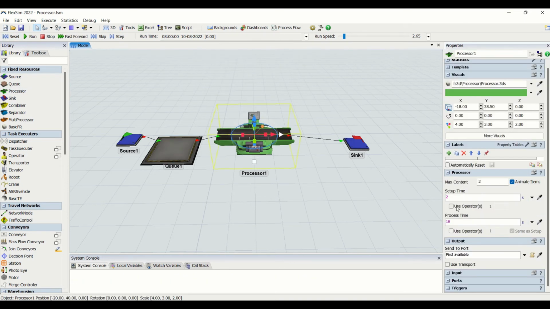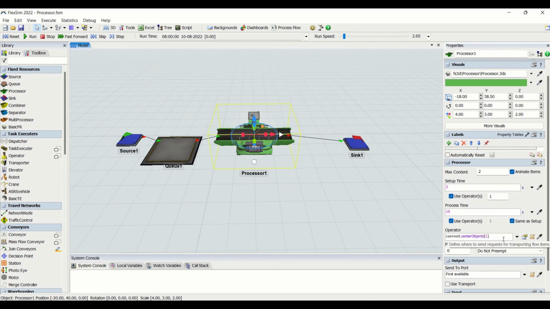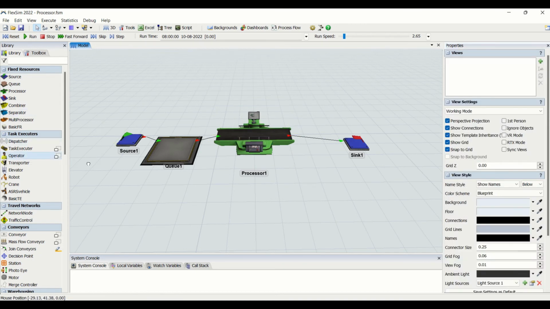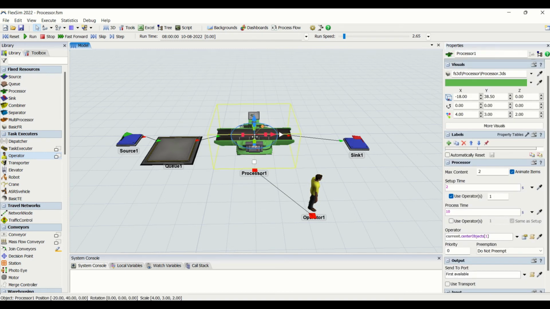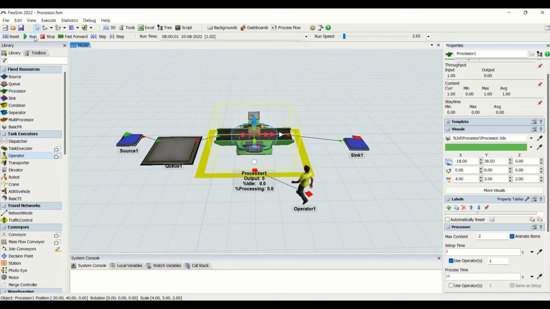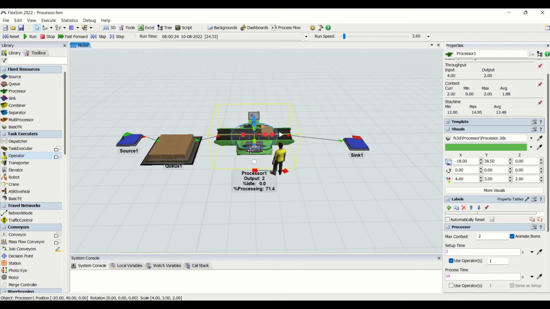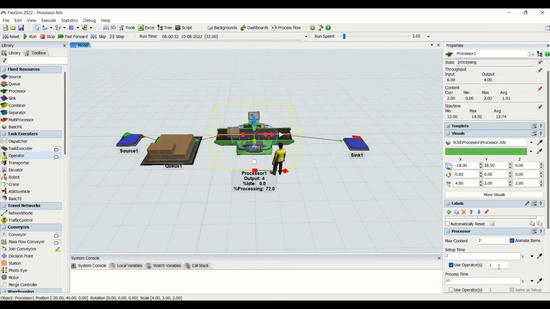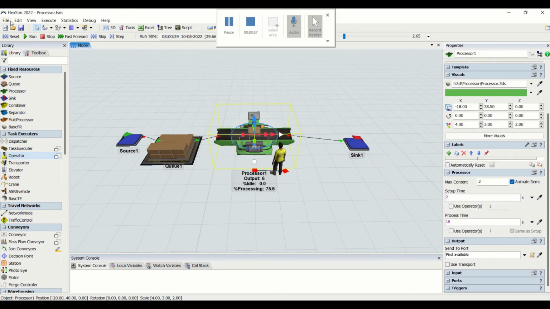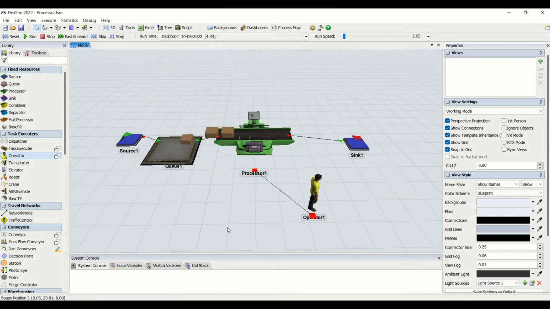So in the processor, we are going to use the operators now. So we have ticked use operator for setup. So we will drag the operator here. We'll center connect this operator to the processor. Once we have done the center connection, we are going to use the operator for setup, not for processing. So you can see that this operator is only used for setup. Once I uncheck this, you can see the operator is not used for anything, that is setup.